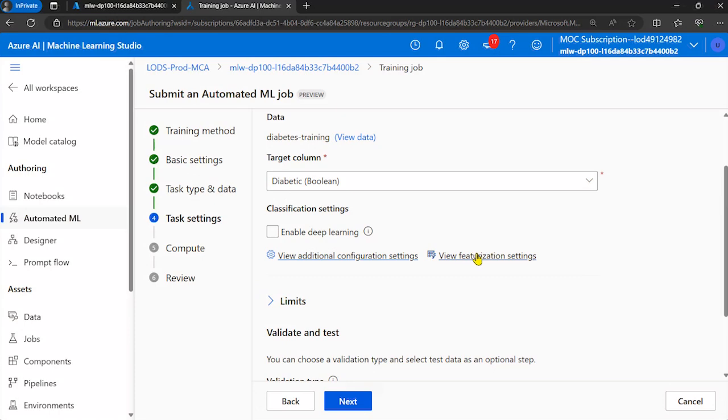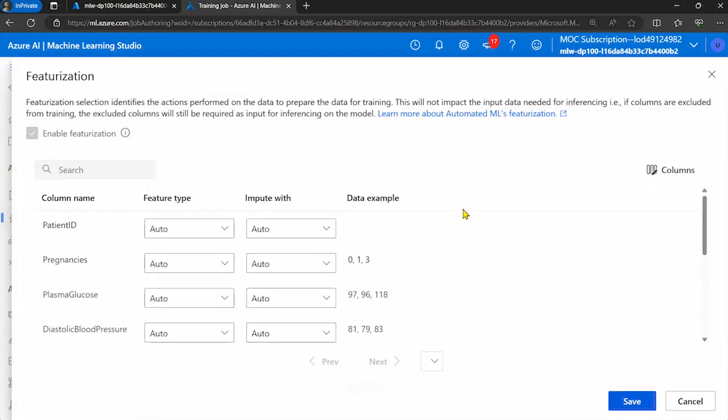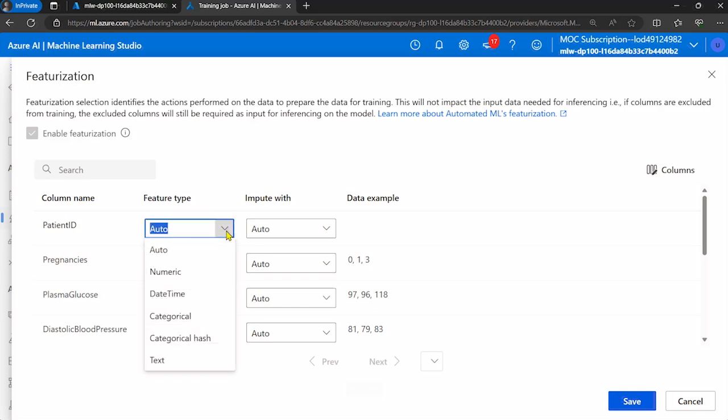The next page we're going to look at is the featurization settings. So this is how the automated ML feature is going to go through and actually play with the data. First off, the feature type. For patient ID, for example, that has a really high cardinality. Probably shouldn't be here. As we run it, it can determine that. But the feature type is, well, what type of data is it? Is it numeric? Is it date time? What's going on here with it.